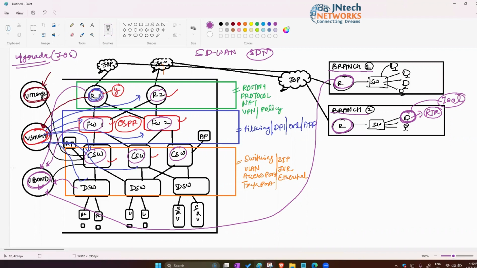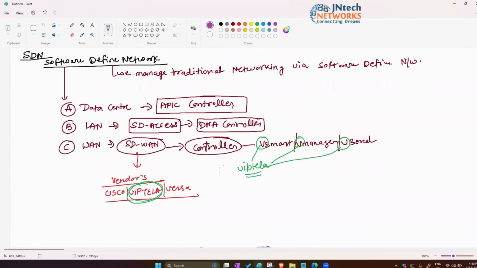Again ask: vManage, vSmart, vBond, do they come with one device or separate? Yeah, separate. And it's possible to install them on physical and VMware, right? Yes. Basically, if you want to install these controllers, you have two options. You can deploy on your cloud premises. You can deploy on your VMware also.